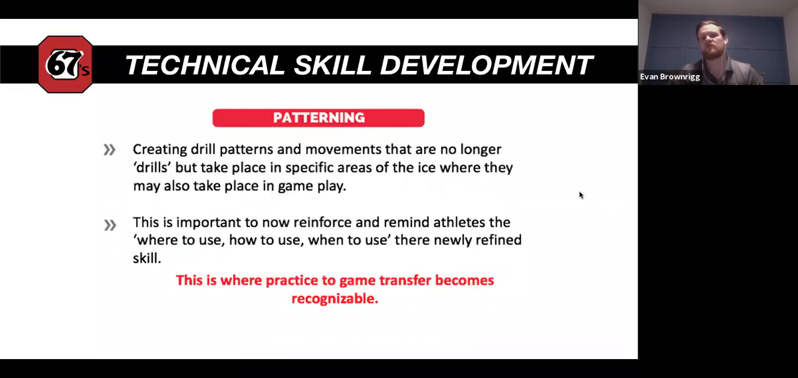Then when we move on to our patterning stage, this is where we're creating drill patterns and movements that are no longer drills, but take place in specific areas of the ice where they may also take place in the game. So from our tight turn perspective, maybe it's a player making their way up the wall, mimicking like they're turning off pressure, getting to the net and taking a shot on net.